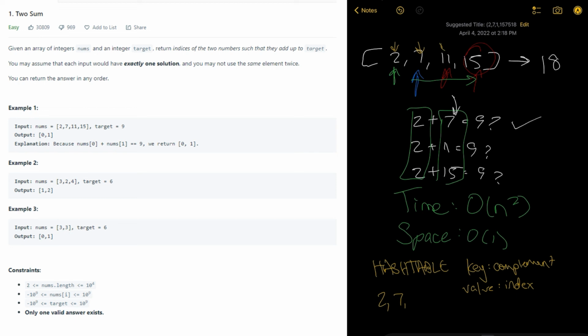Then we get over to our 11, which is where we're going to find our solution. And we say, okay, 18 minus 11, that's 7. Does 7 exist in our hash table? It does. Whenever we put the value in the hash table itself, we also store the index, so we can return the index that's associated with 7 along with the index that we're currently at in the array for the 11. So in that case, we'd be able to come up with a solution. So let's go ahead and jump over to code and see how we can implement this solution.